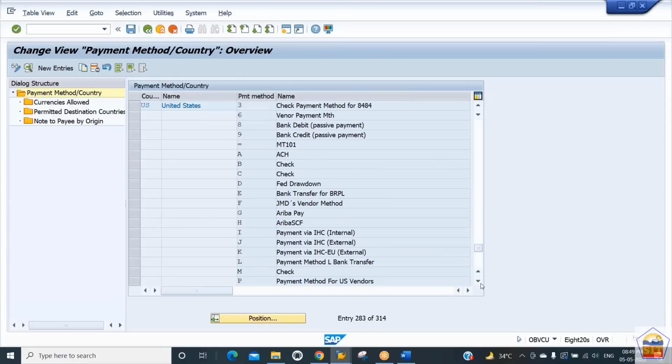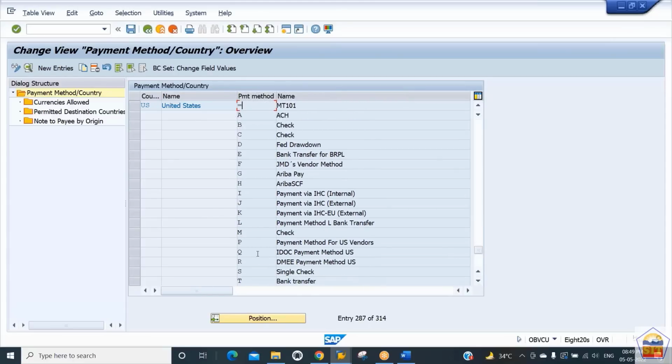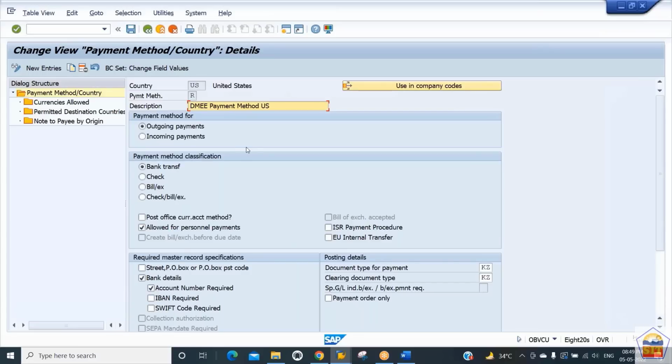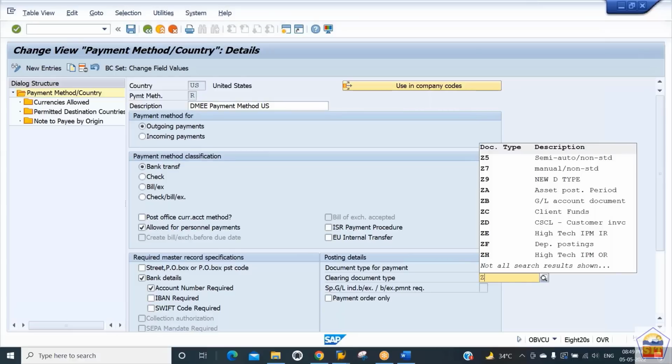So go down. We have one for the IDOC. You can just see the one for the DME. Sorry, you have this payment method R. So double click on the R and observe what is the difference. You can just see we have given the description. Again, the outgoing payment. Then we have the bank transfer, nothing new. And the document type is KZ. It is going to generate, so you can also have ZP. That is not an issue.